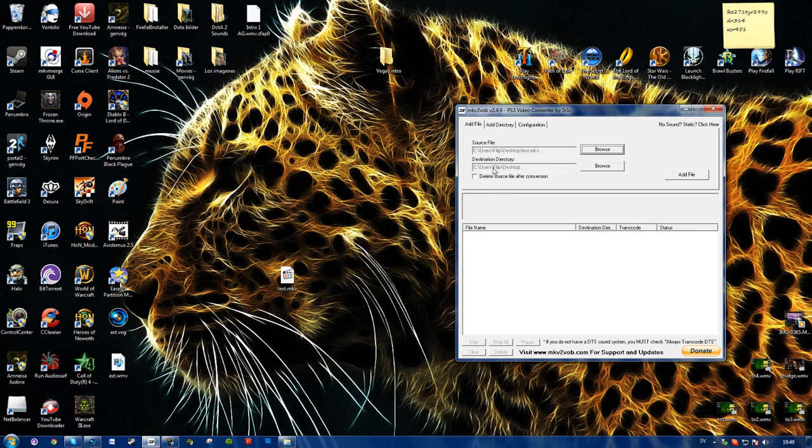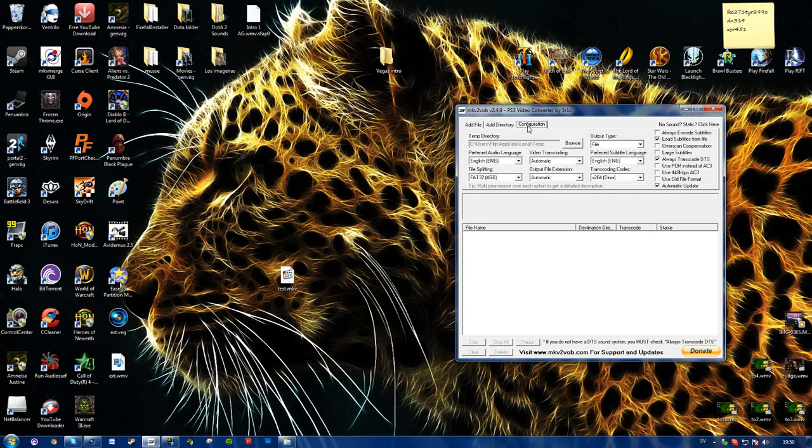So you'll also want to choose the destination directory, which is simply where it will end up. And in here in configuration, you can choose a whole lot of options. So preferred audio language. It will depend on what options there are in the movie.